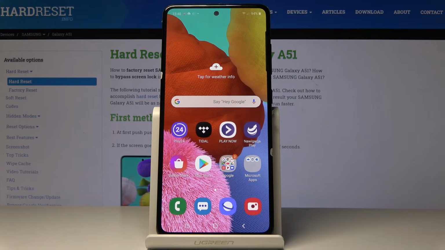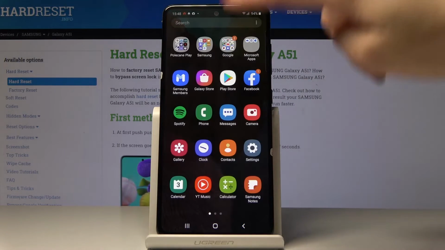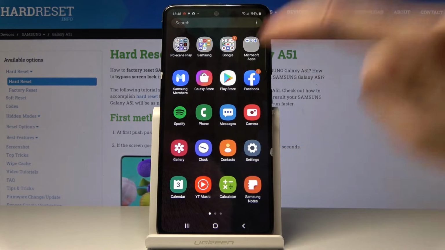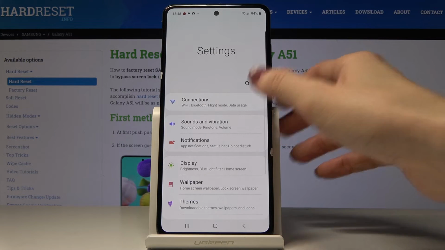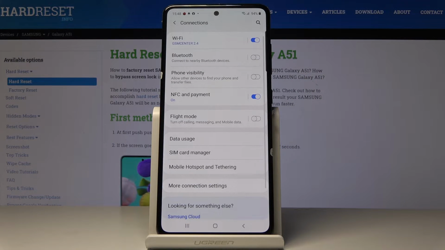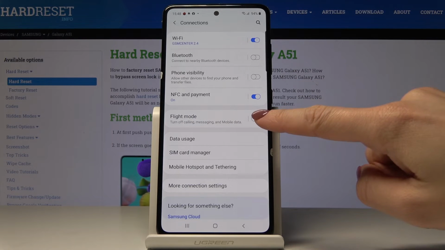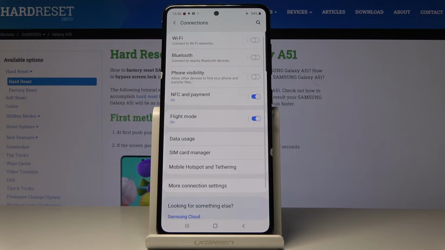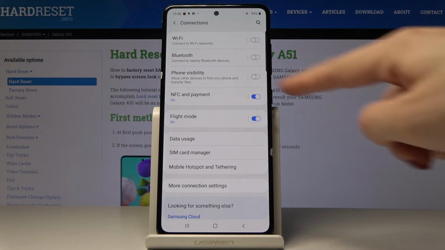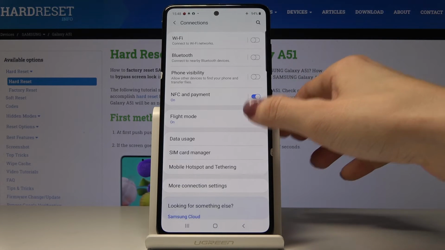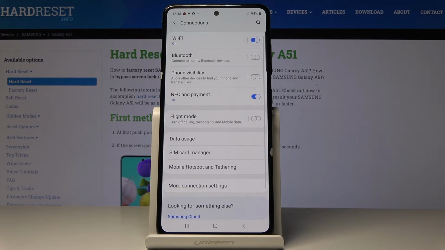Then you can also activate flight mode through the settings, so at first you have to open the list of all applications, find and pick the settings, go to the connections, and smoothly by tapping on flight mode you can activate the mode in which you have no connections included. As you can see, they are locked right now, and if you switch it off, you will still be able to call, send a message or use mobile data.